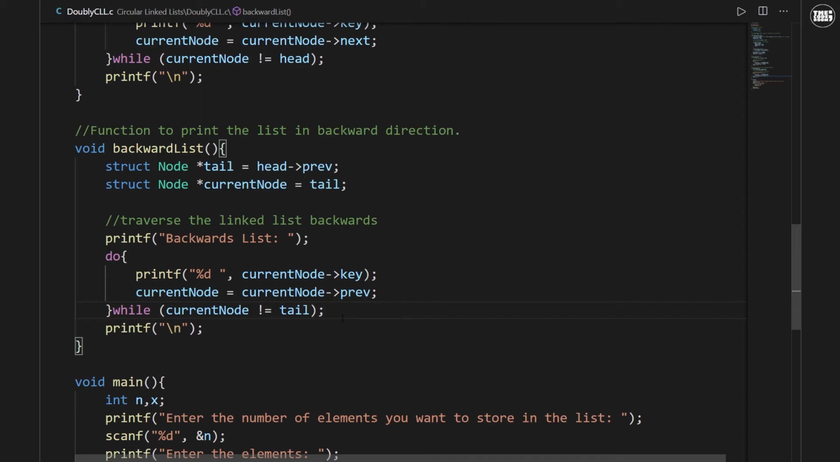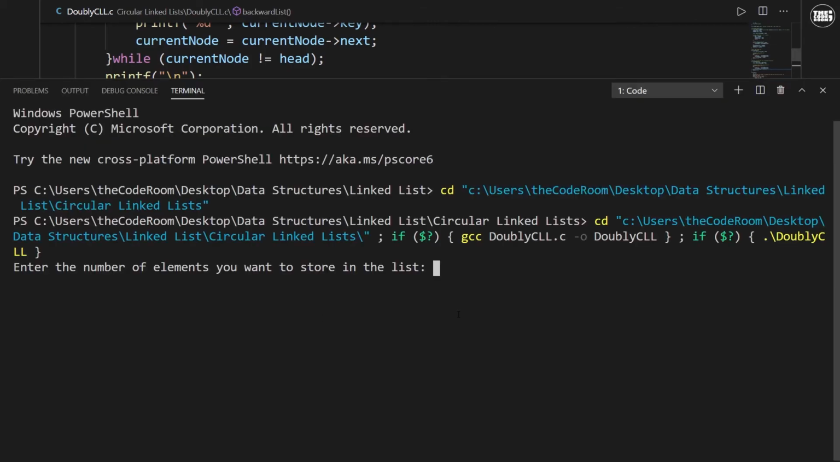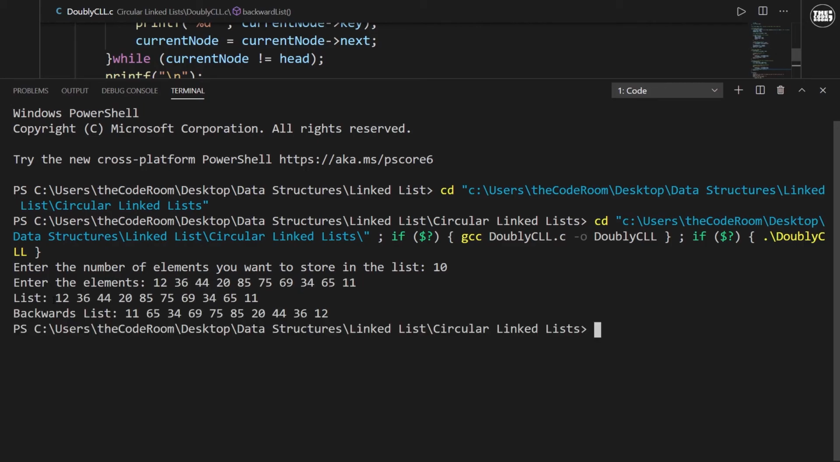Now we can run this program also. Let's enter 10 elements this time. Here, we can see that our program prints out the linked list in forward as well as the reverse direction.